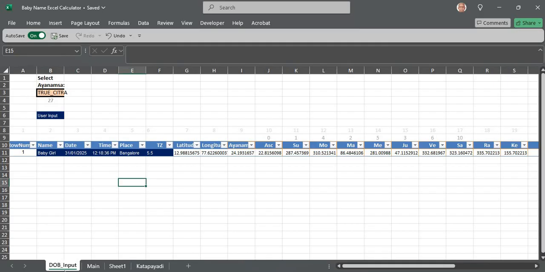In the DOB input sheet, you need to choose the items as usual. So I put True Chitra. Maybe I'll give an option, I think that has got hidden here, but anyway, True Chitra is there. The user inputs need to be given, of course, no name is there, Baby Girl I just put. It was born on the 31st of Jan 2025. So you enter the baby's date of birth, time of birth, place of birth, and the time zone. Rest are all calculated, so you don't have to worry about anything in this sheet other than this.